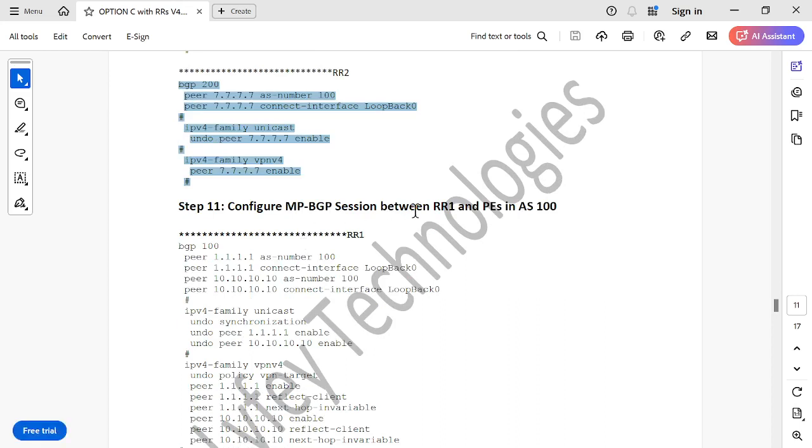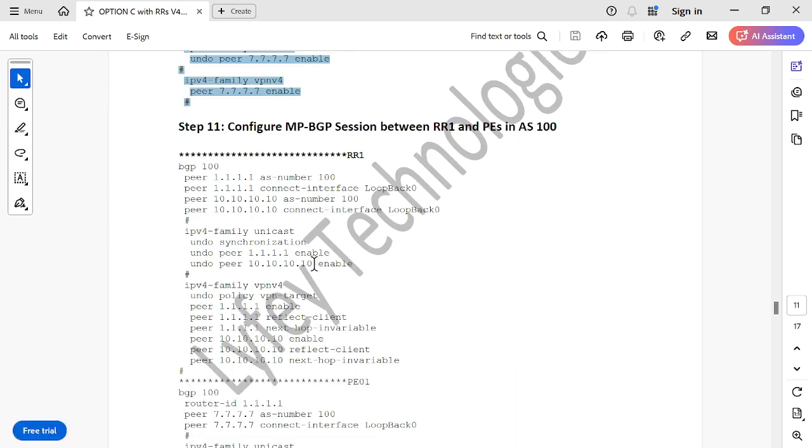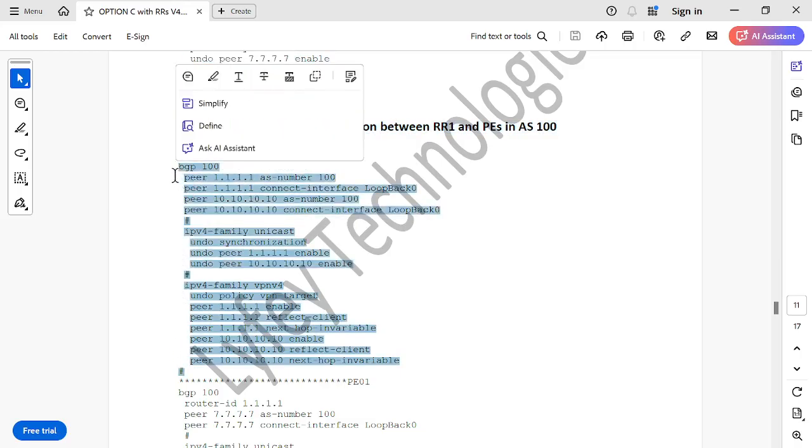Configure MP-BGP session between RRs and PEs. We are also configuring them as the reflect clients, so they will be clients to the RRs, and then we are next hop invariable. When we are doing option C, we don't want the RR to change the next hop. Remember, the PEs are reachable from each other, so that's why we need to configure the next hop invariable, so that when this router is advertising the routes, it will not change the next hop of the routes. It will just advertise them the way they are. If the route is from a PE2, the next hop should remain to be PE2.